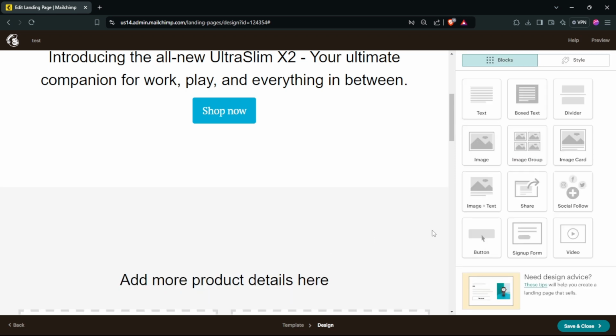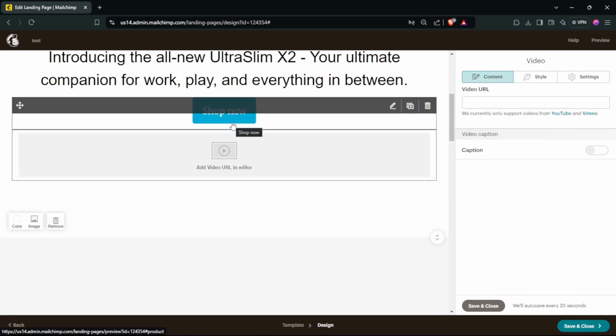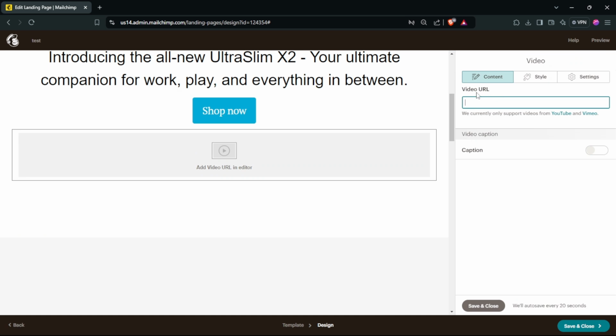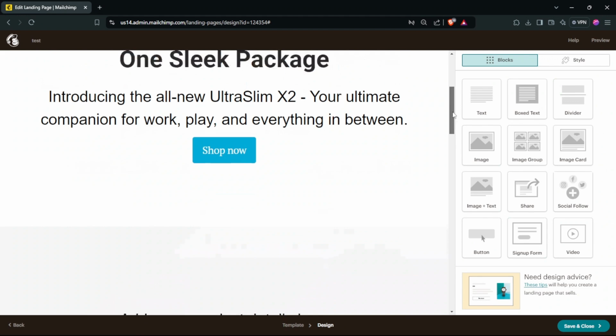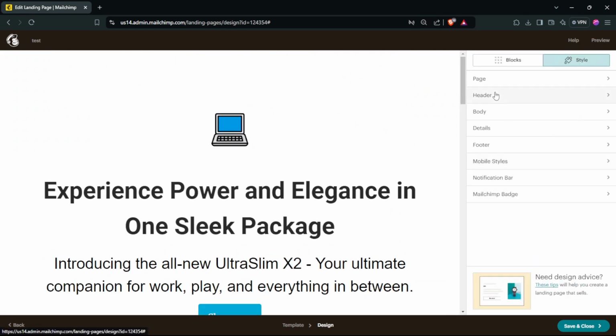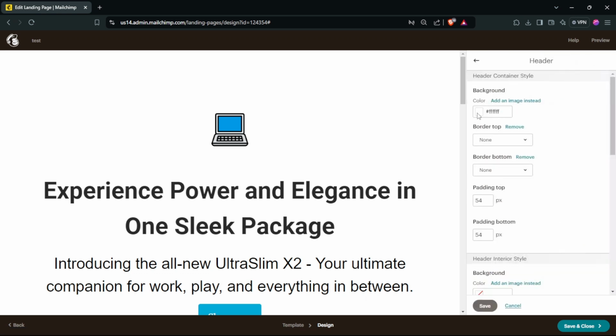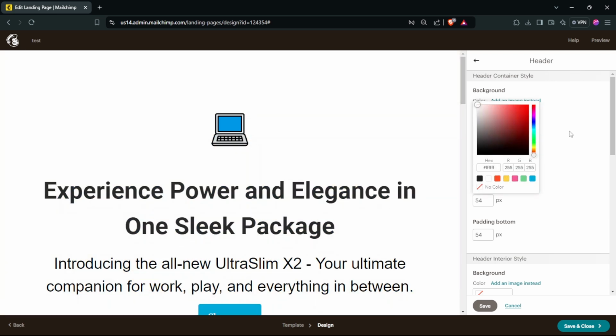And also you have the video. If you want to add a video, you just drag, and then here you just add the video URL from Vimeo or whatever, and then you have the styles. You can of course change the styles, etc. As you can see here, when we go to the style, you can go to the page. If you go to the header, you can change the color, as you can see here, or you can do an image instead.